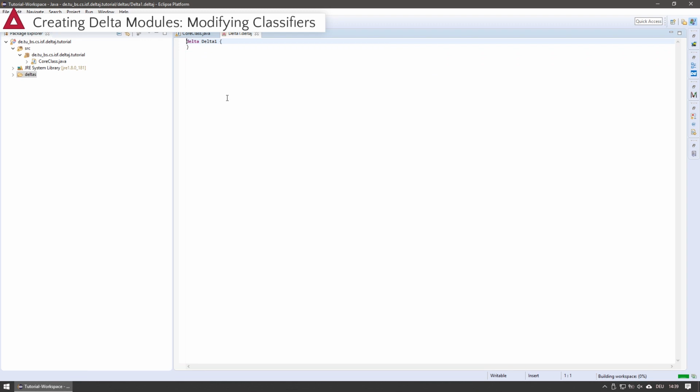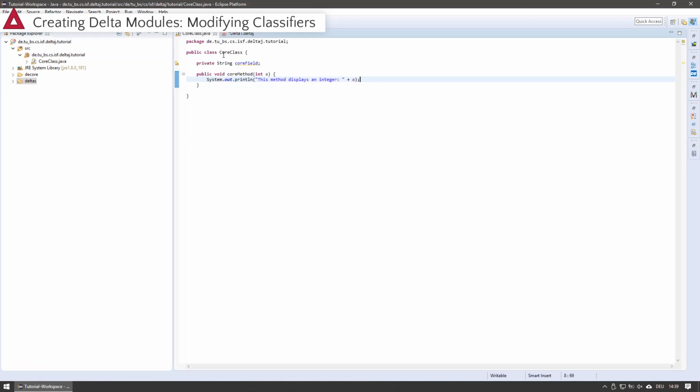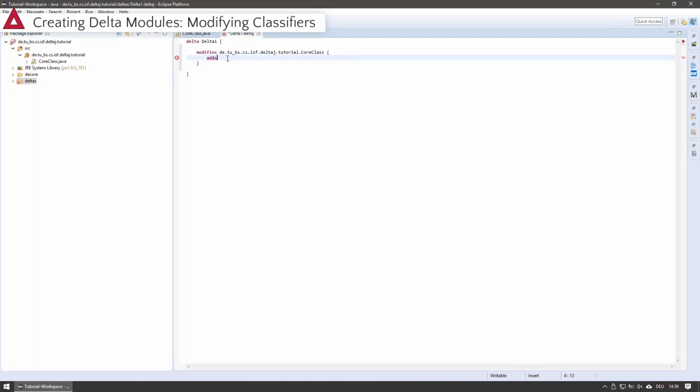Now, within the curly brackets of my Delta declaration, I can choose to add, remove, or modify classes of my software product line. I'm going to start by modifying the core class I earlier created. Therefore, I use the modifies keyword followed by the fully qualified name of the classifier I aim to modify. Within the following curly brackets of the modify operation, I can now choose to add, modify, and remove members of my targeted classifier. For the sake of simplicity, I am only going to cover adding members right now.